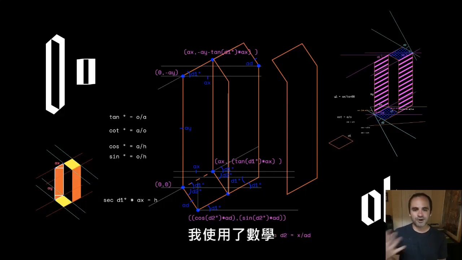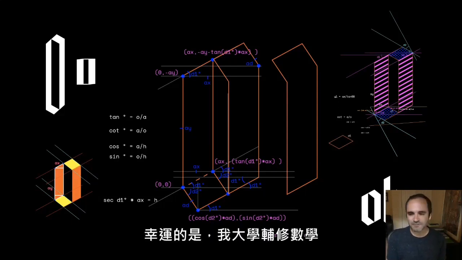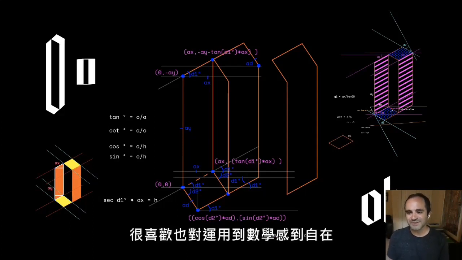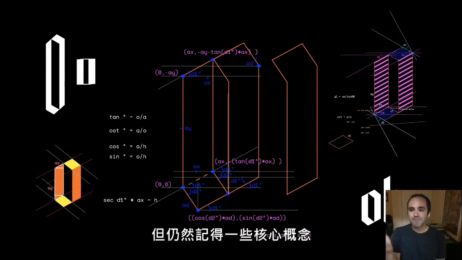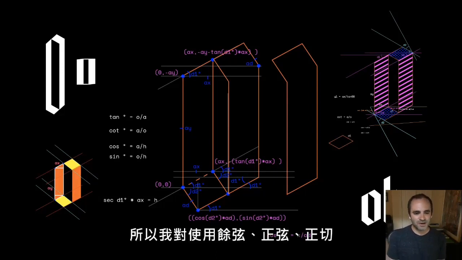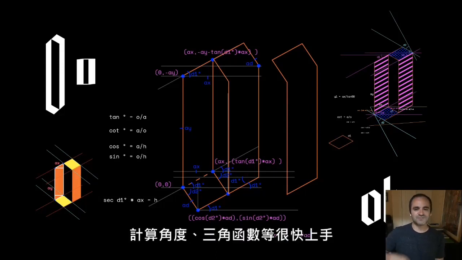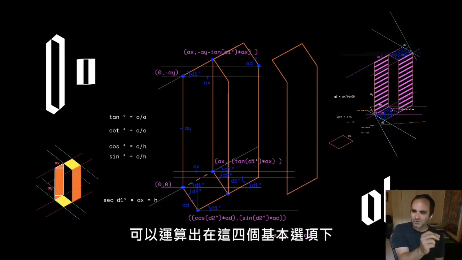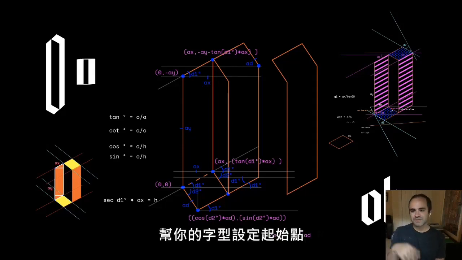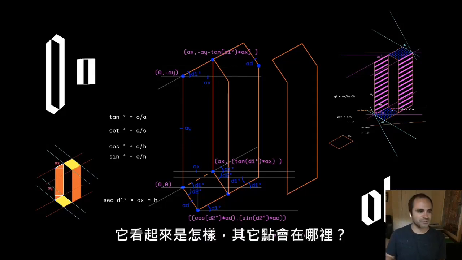And so I planned out all of that. I did the math. Luckily for me, in undergrad I have a minor in math, so I was really excited and comfortable with math. I've forgotten most of it, but there are still some core tenets that I held on to. So I felt pretty comfortable with cosines, sines, tangents, figuring out angles, trigonometry, etc., to figure out, given an origin point and these four core choices in your letter forms, what it would look like and where the other points would lie.